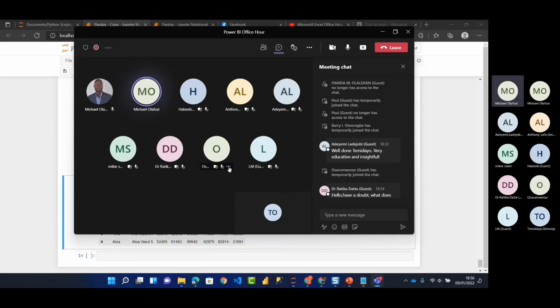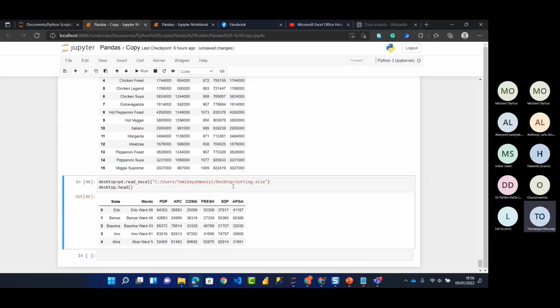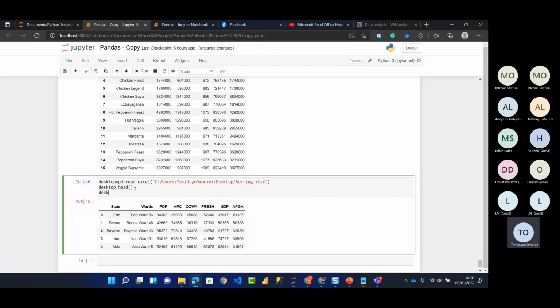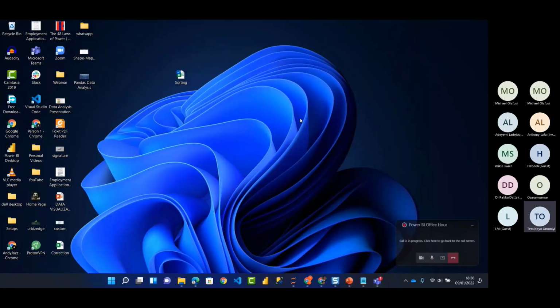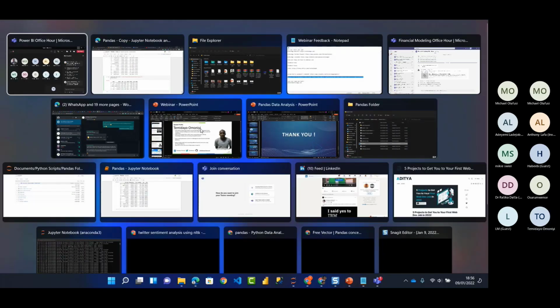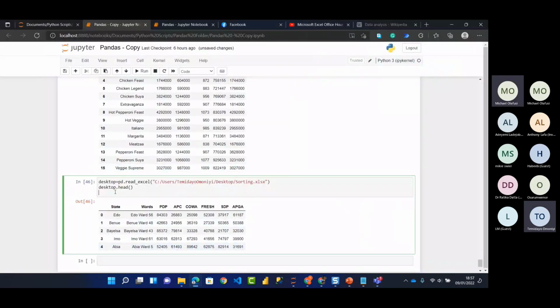Someone asked a question too. For Temidayo, that's how you get data. What you need to do is copy the directory path. When I copy this path and go to my Excel and paste it directly here, it's going to come as a backslash. What you need to do is change all of these to forward slash. That's what I do most times.